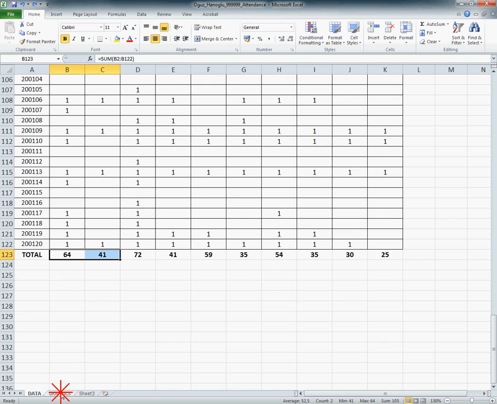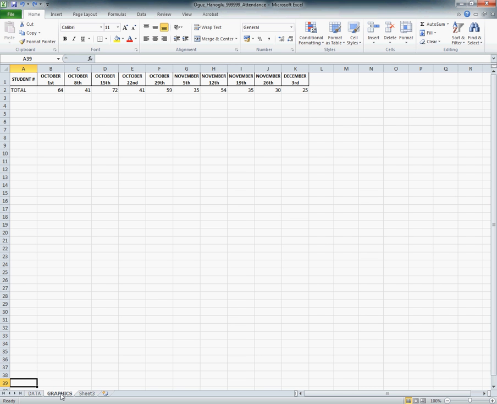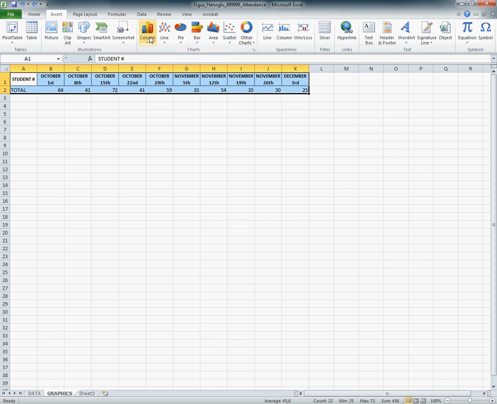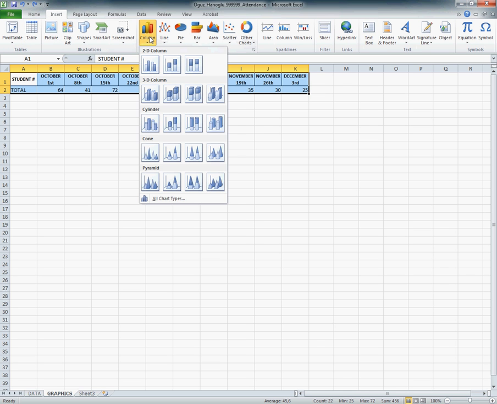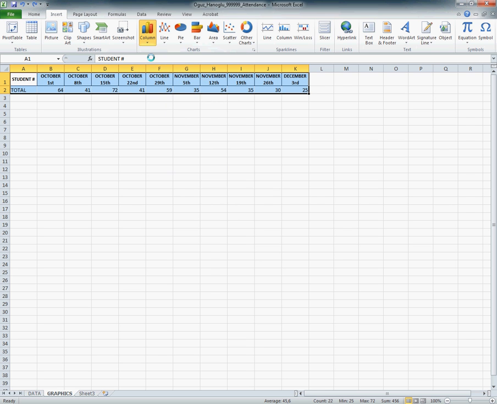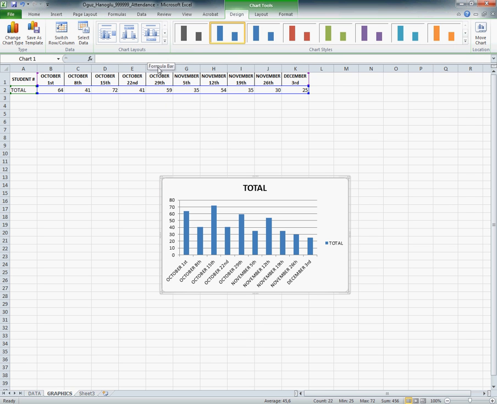I go to graphics sheet. I like to insert a chart. I choose the data. Choosing the correct data should be done prior to inserting the graph. Go to columns and choose the clustered column. Your chart is automatically produced.